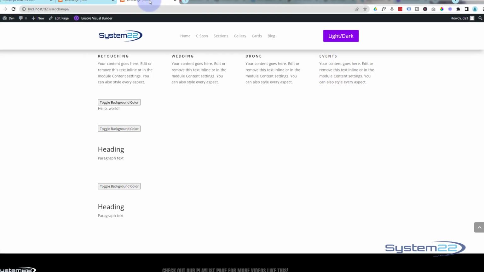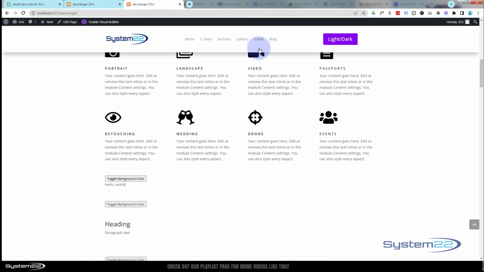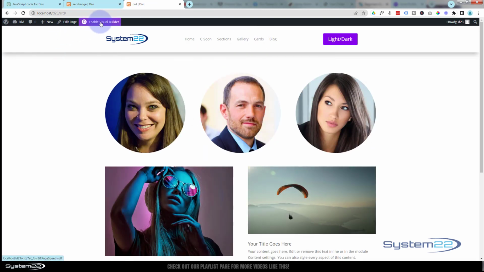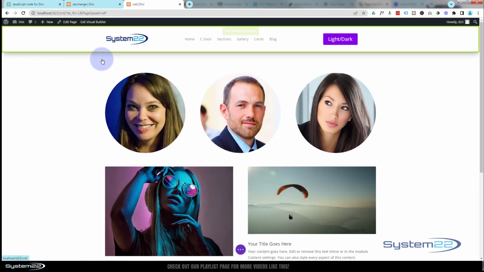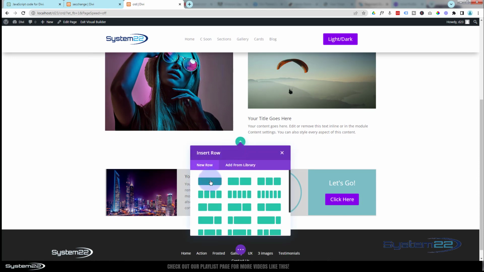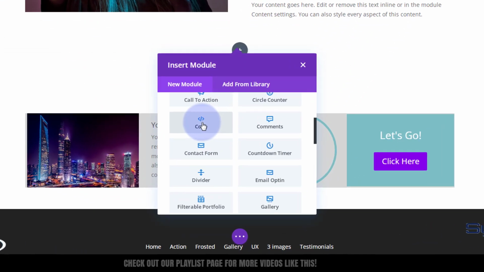So let's get started. I'm going to go in there. Let's go to a page that hasn't got a button on it already. Let's go to our cards page. I'll enable the visual builder. And let's go down and we'll add a new row. Inside, I'm just going to put one column. I'm going to add a code module, funnily enough, as we've got all this code here.